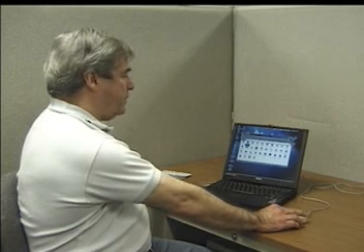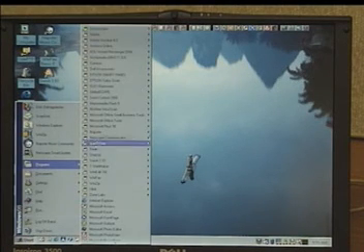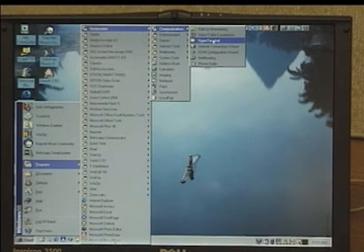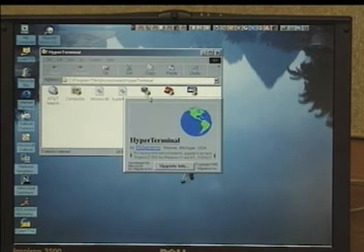Once that is done, you can indeed find it under Programs, Accessories, Communication, HyperTerminal. And this brings up the HyperTerminal folder. One of the items in here is marked hyperterm.exe. Double-click on hyperterm.exe.